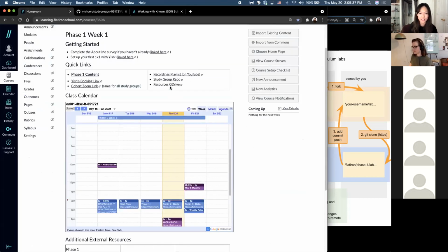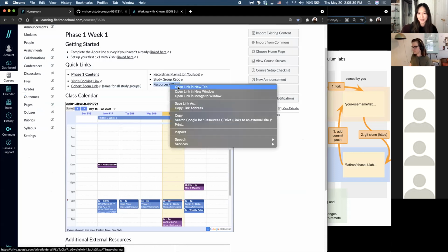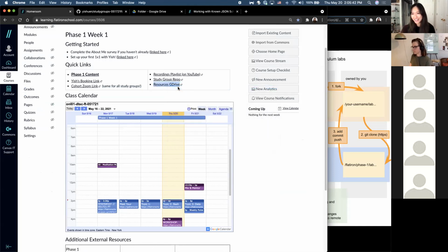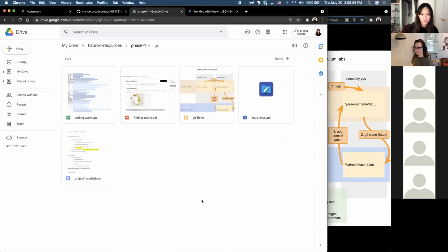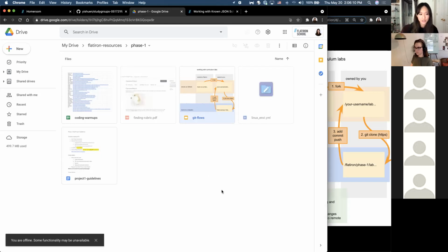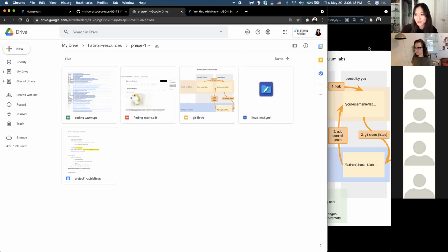Something else that I've added is this resources Google Drive. I actually just reorganized all of it today. So for future phases, there are going to be more things, but this is a Google Drive folder that I share with all of my cohorts. So you can see here in phase 1, there's a couple things that we're going to be talking about over the coming weeks. For example, today, I'm actually going to go over this Google slide deck. I'm going to use this with visuals to explain Git and how, oh no, I'm offline.